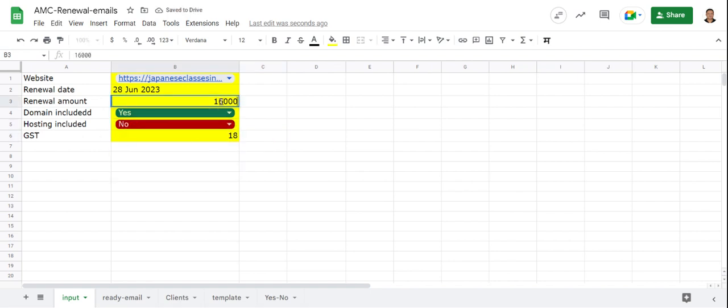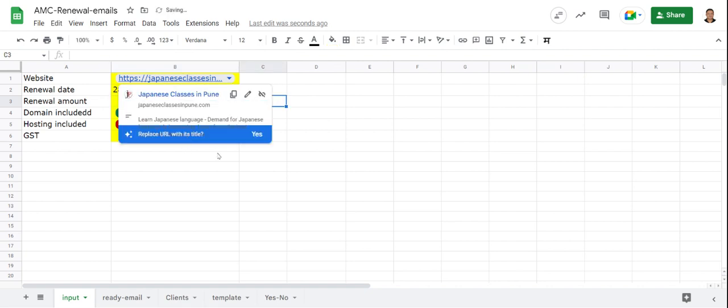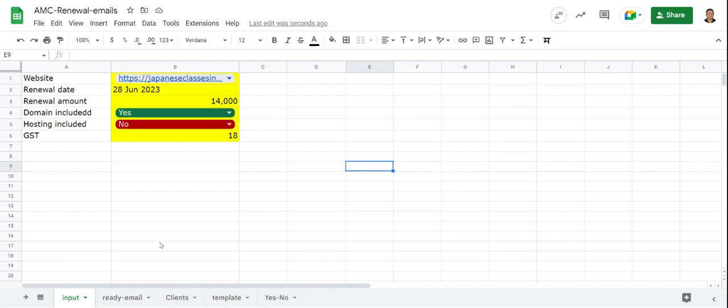And then if hosting has been reduced, then this will come down to, let's say, 14,000. Now I have got this in front of me, and of course I can click on the drop down and choose another client. Once I change the structured data, because this is right in front of you like a form, it is easy to change this way, and the chances of making an error are very less.